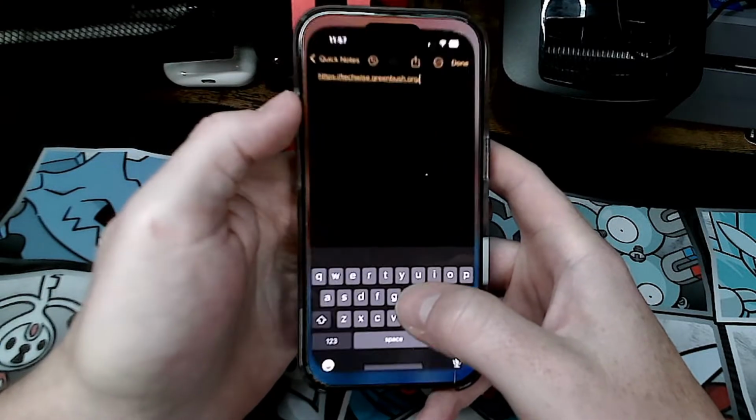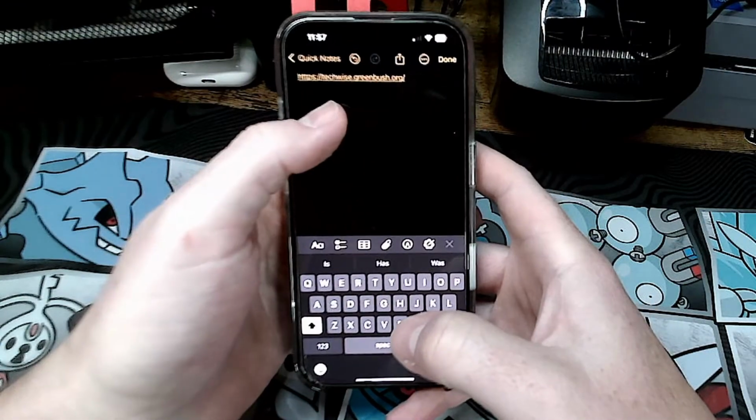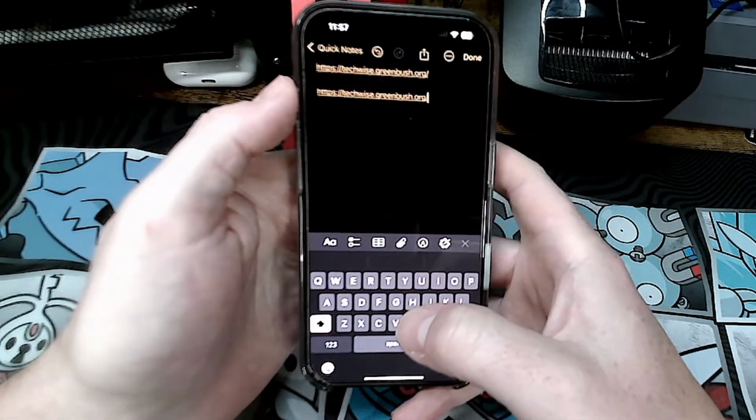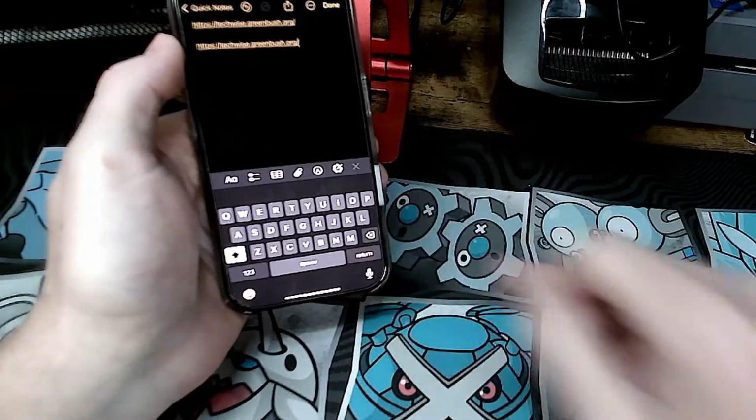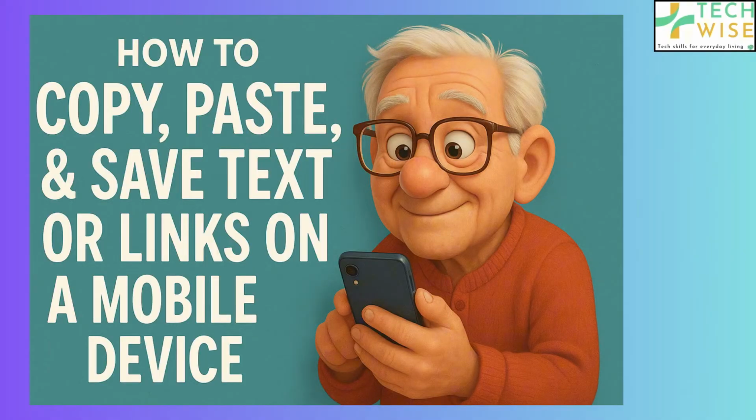I can open up my Notes app, tap and hold in the blank part on the screen, and choose Paste. Super easy. You just learned how to copy, paste, and save on your mobile device. A tiny trick with big benefits.